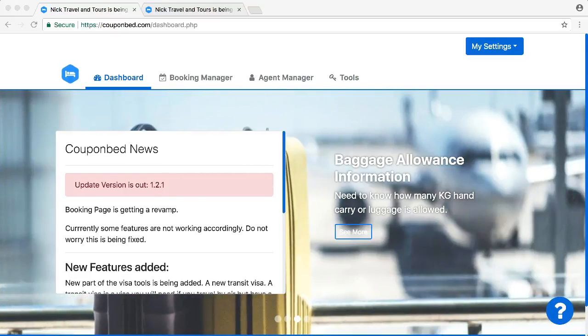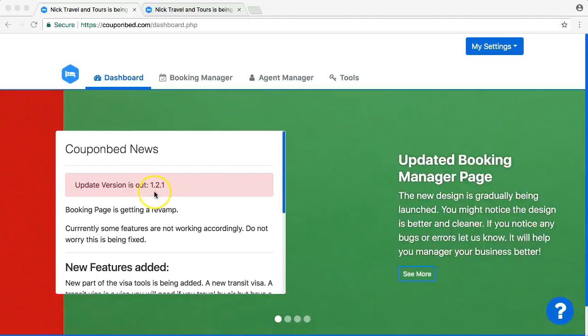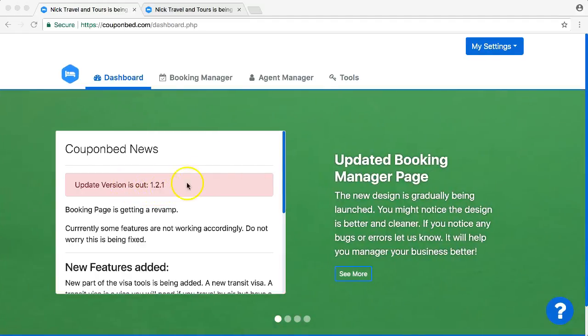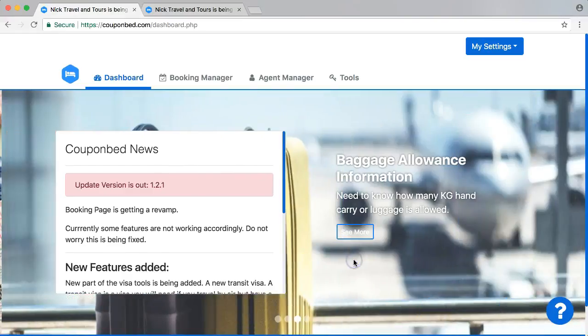And in this video, I'm going to show you one of the new updated features regarding the Visa tool. And this is really useful. So first of all, the Visa tool has been updated in the new version 1.2.1. And with the Visa tool now, we are starting to implement what we call transit visas. So let me show you exactly what we have here.